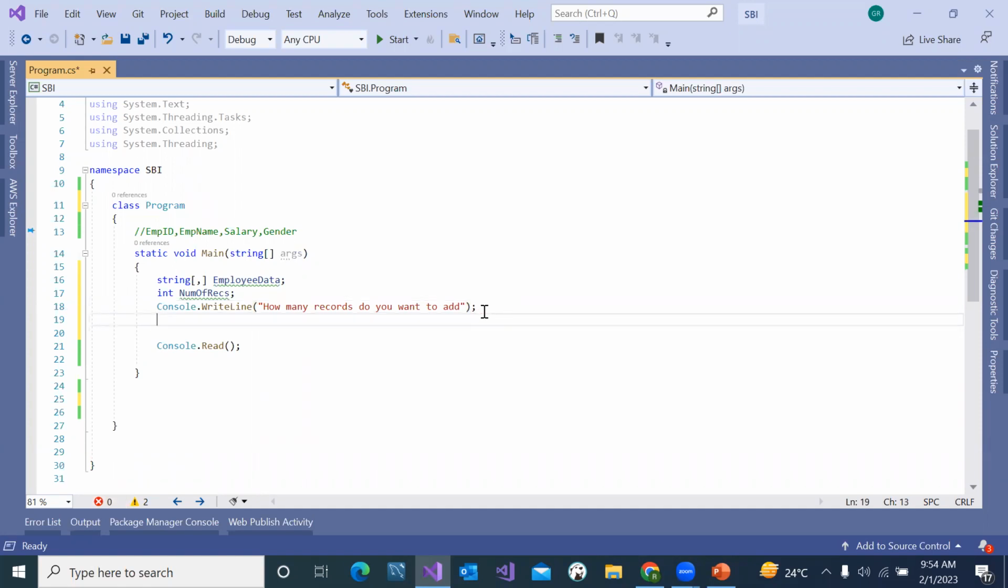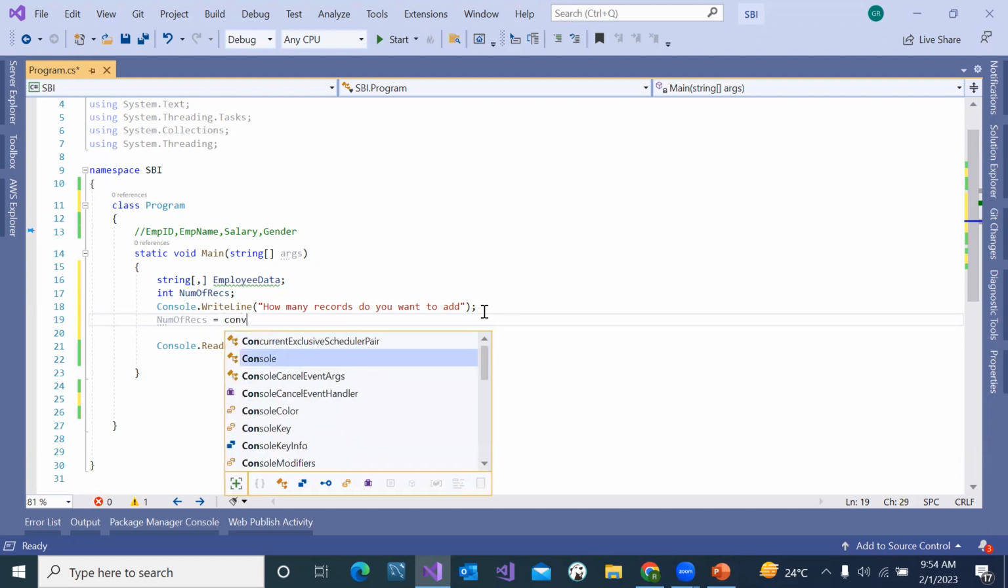Read this. numberOfRecords is equal to, so it is an integer, so convert.